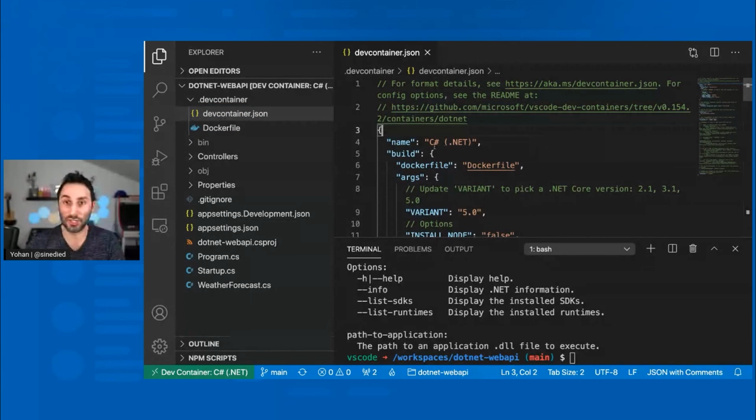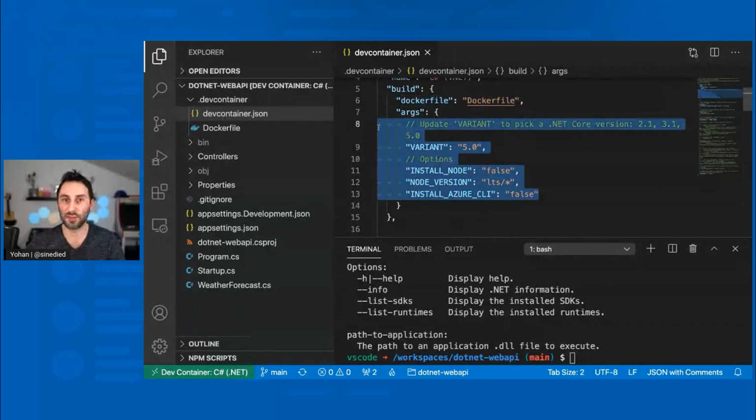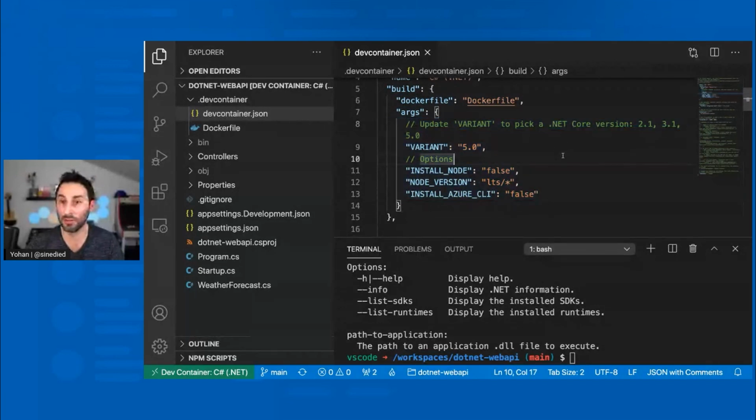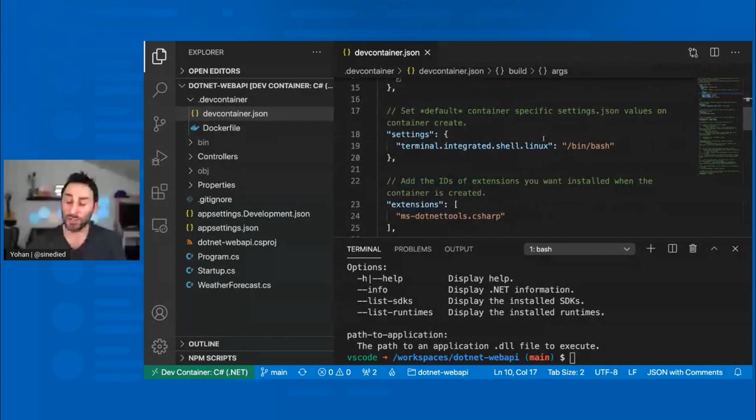You can see that I can change the name. The name is what will be shown in the bottom, so you can be sure that you're connected to the right environment. I can specify here which Dockerfile I need to use. You can set up some settings you want for building your Dockerfile, for example, if you need to change a few settings for your particular setup. And then you have also another interesting option.